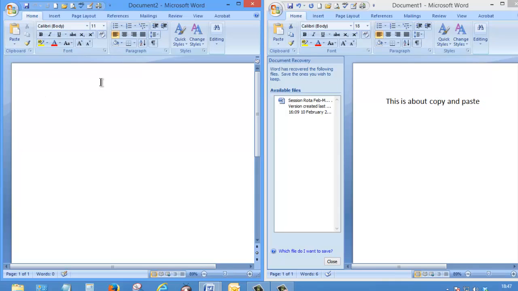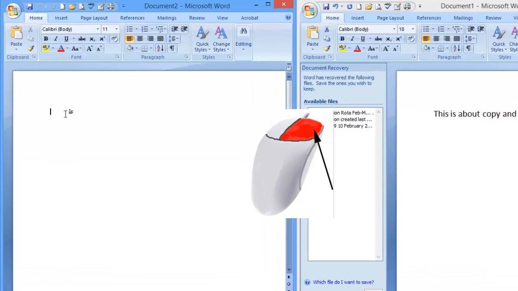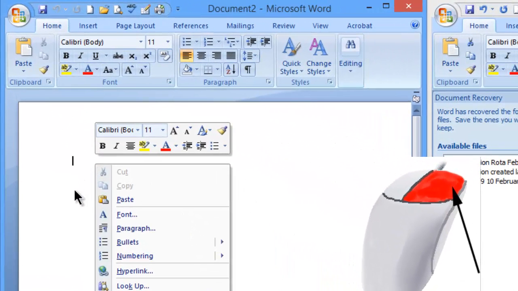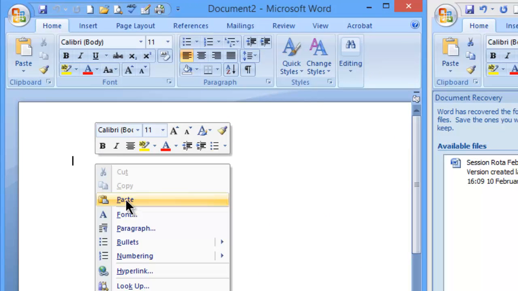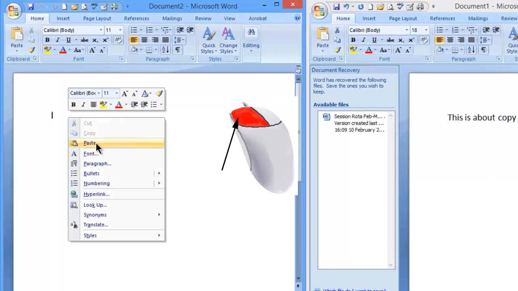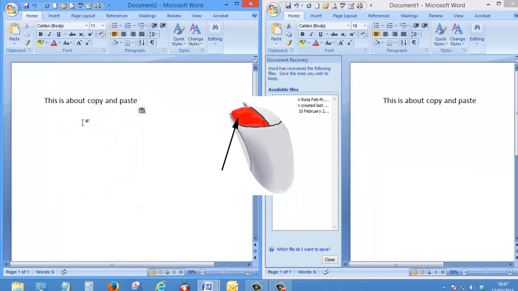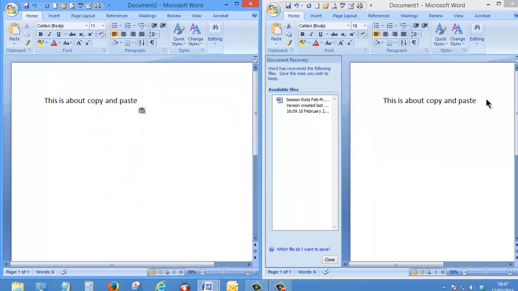On your blank Word doc, you then again right click, the menu comes up and you can see that paste is highlighted. Left click on your mouse button and you can see that the text you highlighted there is copied there.